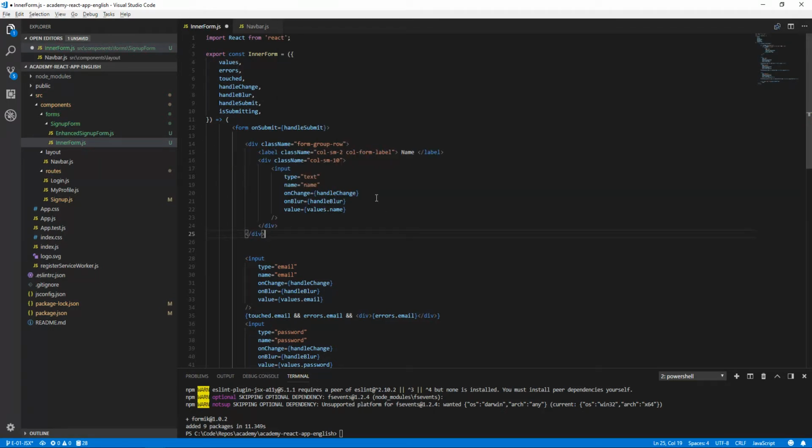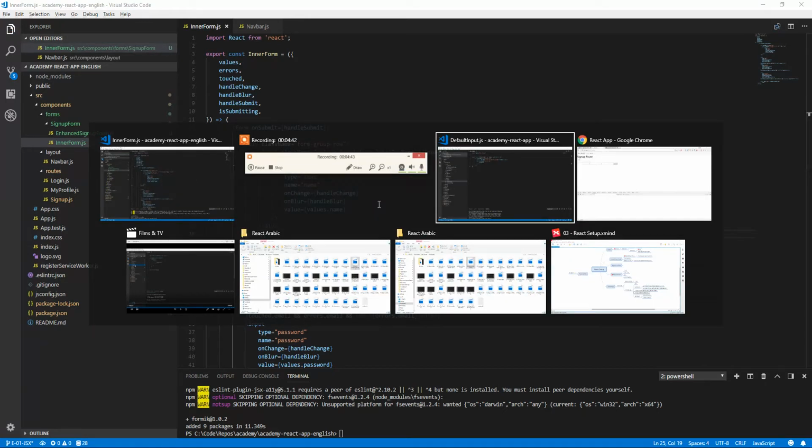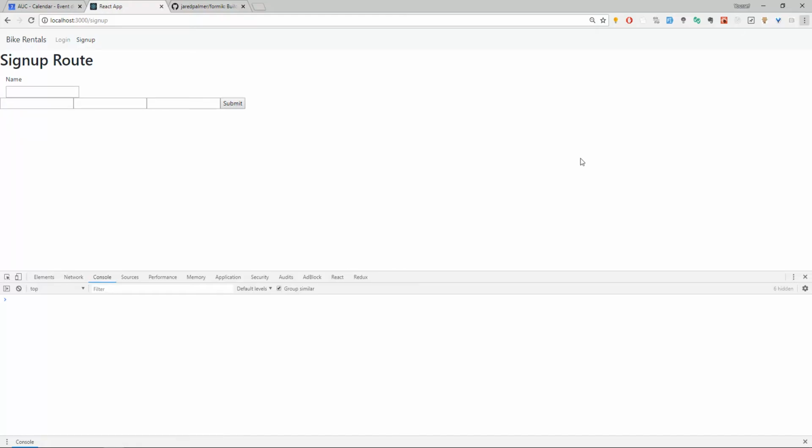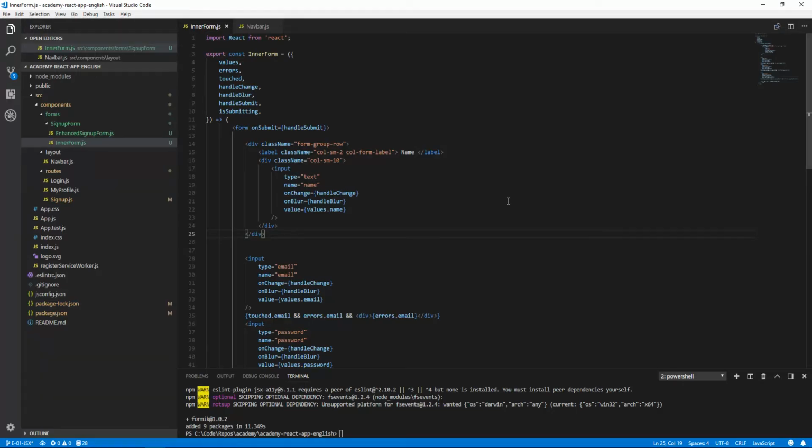Let us check out the style of this thing now on the app. So here it is. The style is not as good as we wanted it to be. I think this is due to the fact that we did not add a class name for the form. Let us check now.